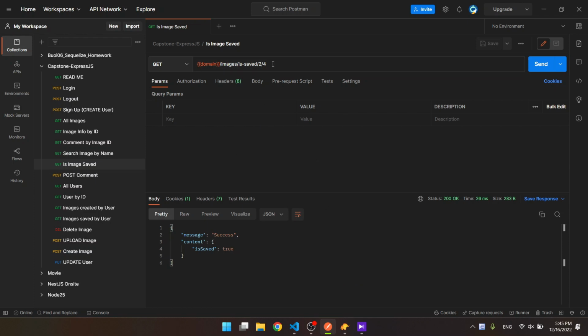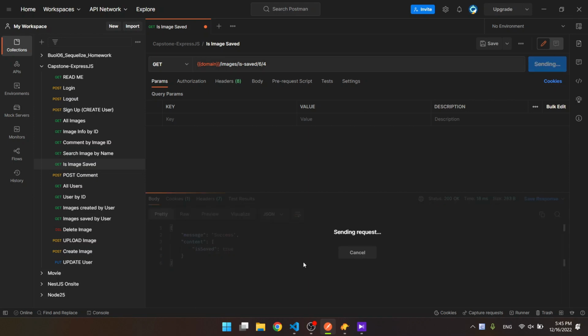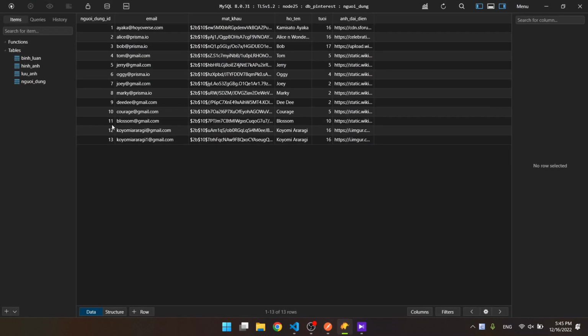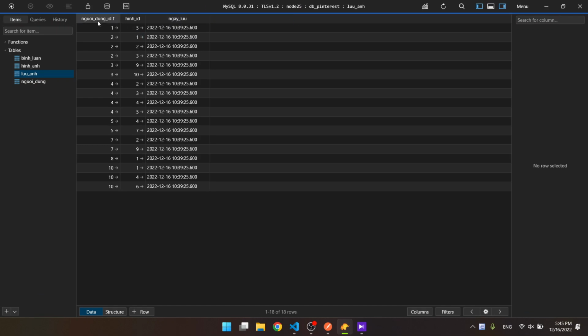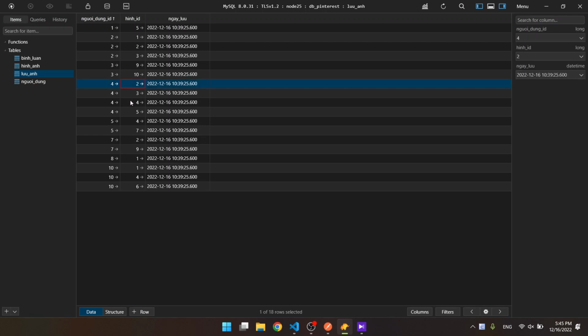Okay. So if the user number 4 saved image number 5? Yeah, he also saved number 5. Number 6? No, false. We have the saved images here, and we have user ID number 4, and he saved images number 2, 3, 4, 5. So no 6. Okay.